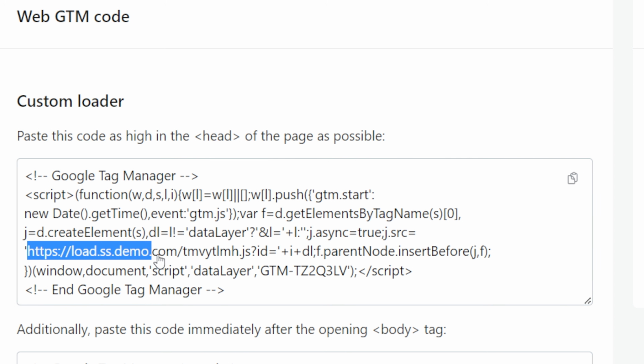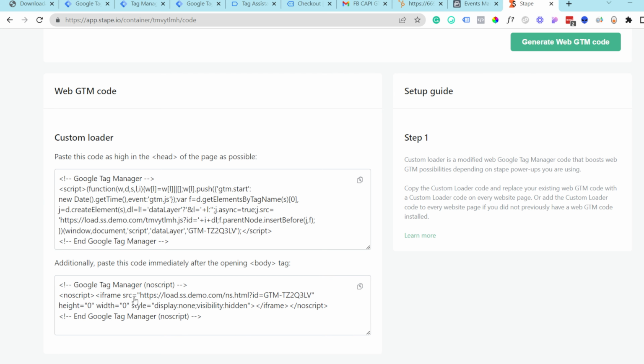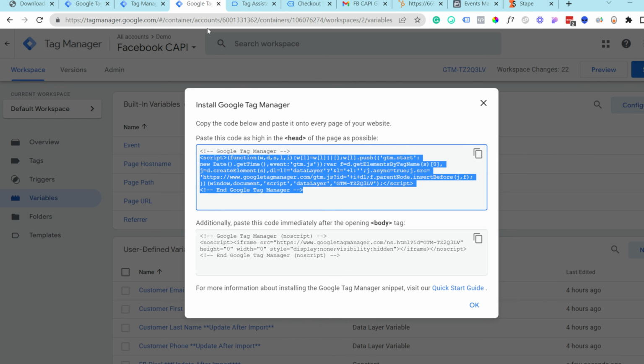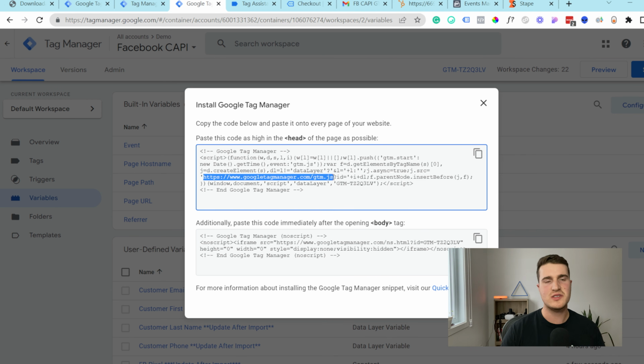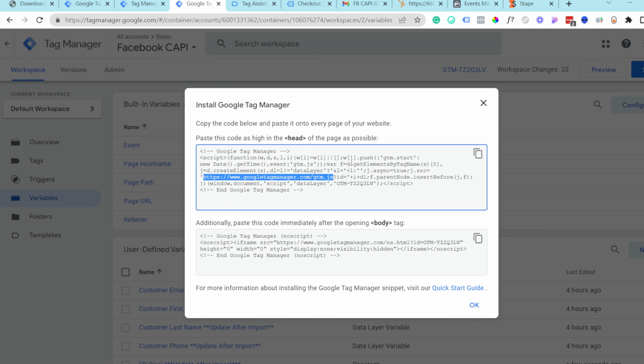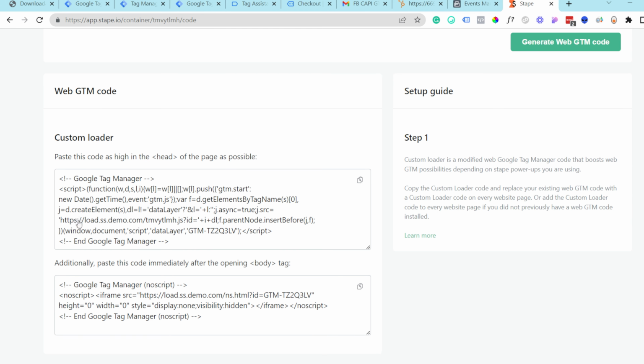The difference between those two codes is, look at this: here it's loading GTM from my custom subdomain, and the same thing with this one right here. But this one here is actually pulling from a Google server. So we're basically using our own subdomain to load the Google Tag Manager library. An ad blocker might say, hey, if Google Tag Manager is trying to load something on this user's device, let's block that. But an ad blocker won't know what load.ss.demo.com is. So it's a pretty cool feature, and I think everyone should implement it, because honestly it only takes a few extra seconds.